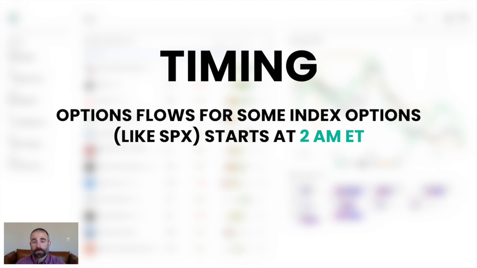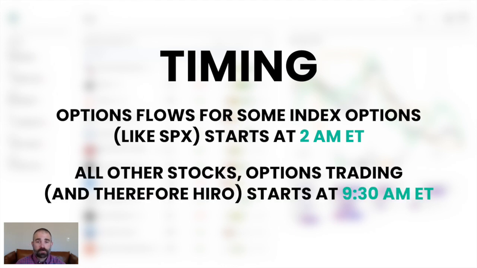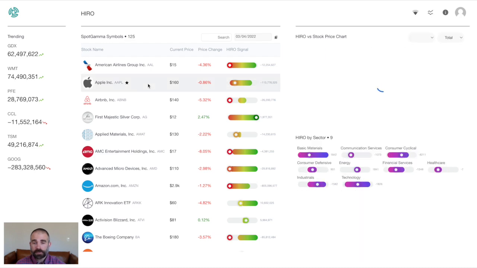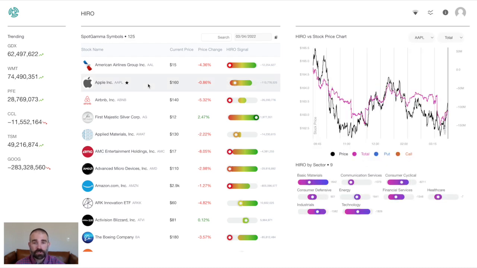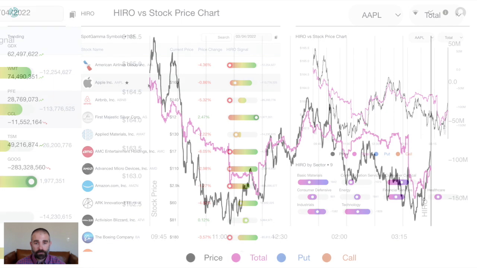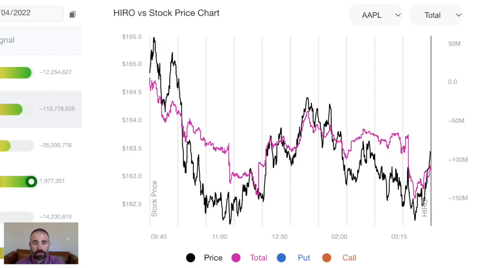Regarding timing, something to remember is that the options flows for some index options, such as SPX, start around 2 a.m. Eastern, but for all other stocks, options trading and therefore HIRO kicks off the trading day around 9:30 a.m. Eastern. So once you find the name that you want to display, you can click on it and it populates the chart on the right. Let's move there now. Here in the chart is the core of the HIRO signal.